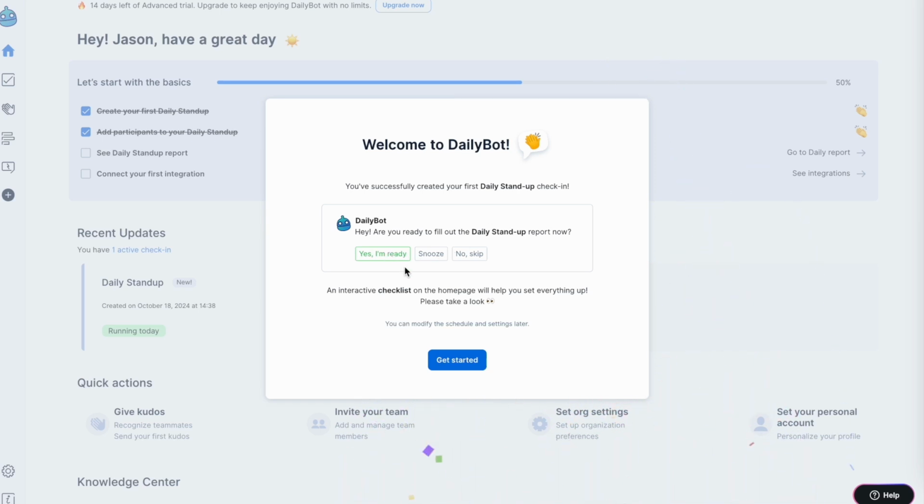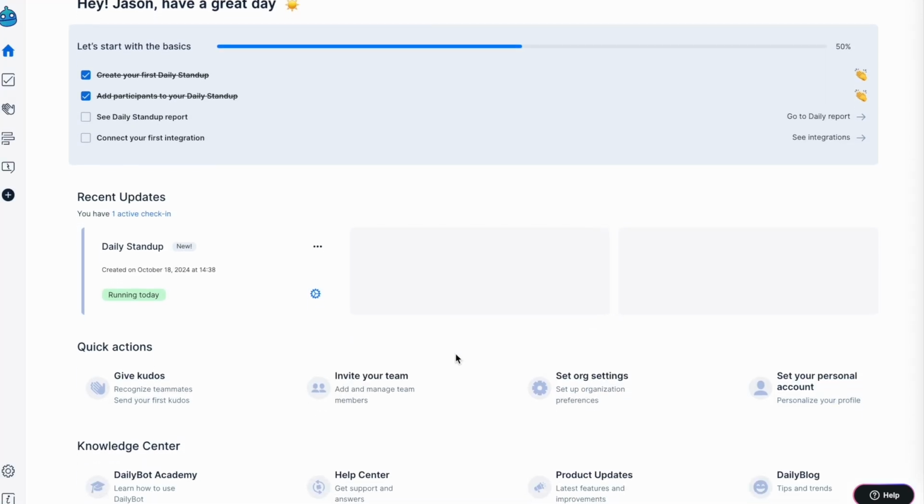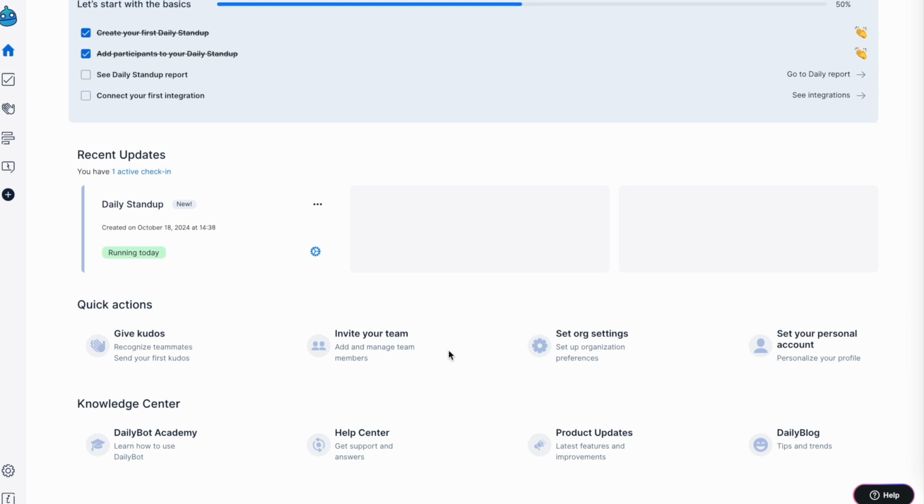And now you're in DailyBot. Congratulations! You can use DailyBot any way you want to, and here in the main page you can see some quick actions on what to do. Maybe invite more people, look through your settings, give some kudos, and explore DailyBot.